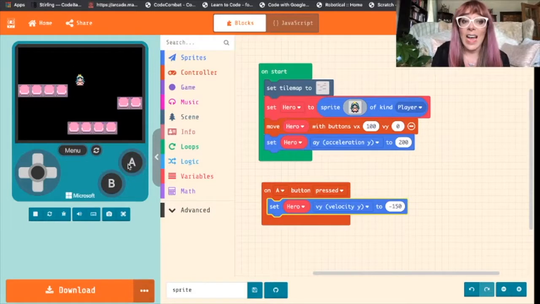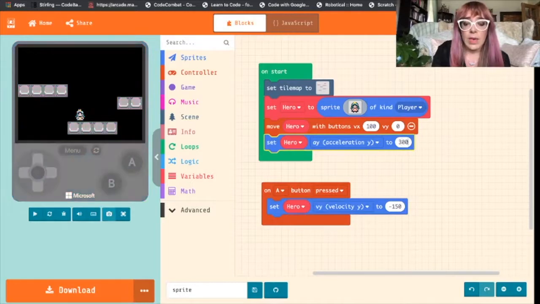I'm not liking how high she's jumping. So what I want to do is increase the gravity on her. And I'll do that by increasing this number. Let's try 300. Let's see how that works. Yeah, that's a bit better. So I'm happy with that.